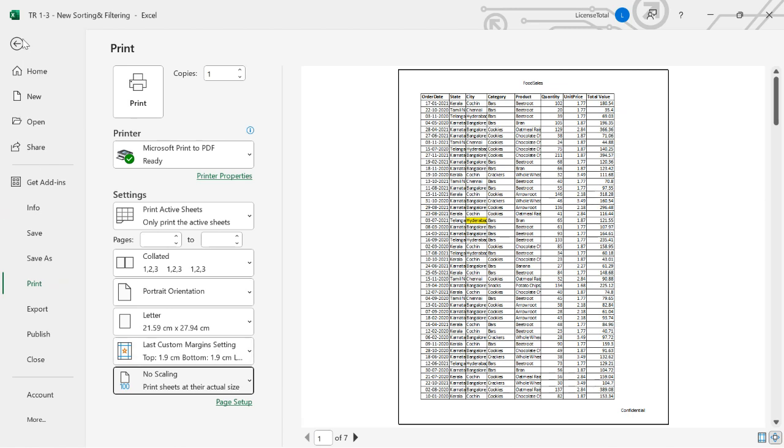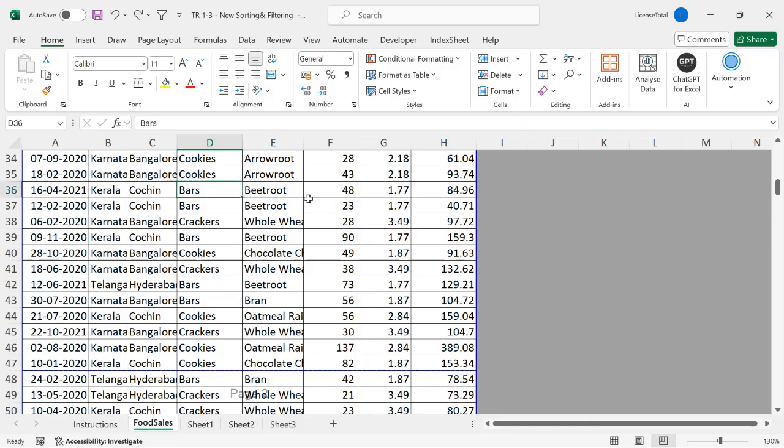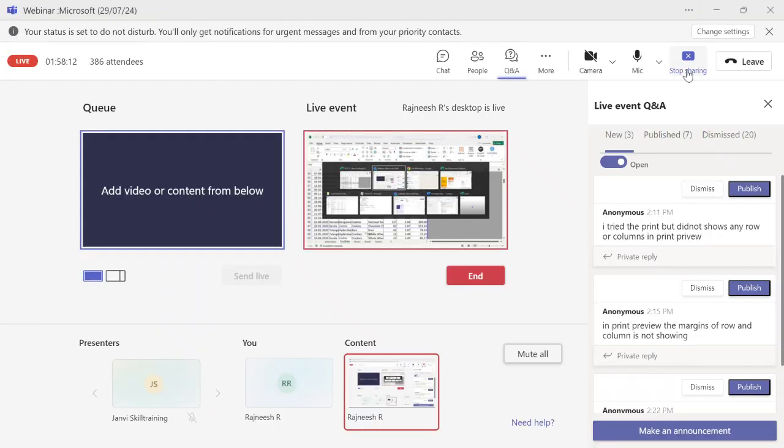Right? So these are the printing features in Excel. As I told you, many people don't know that so many features are available in terms of printing.